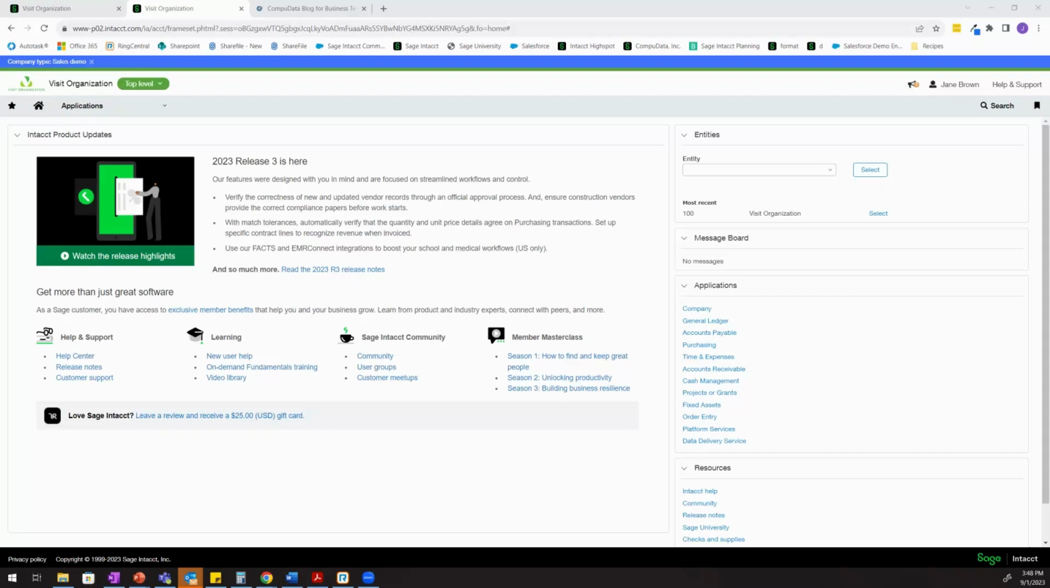Today I'm going to be demoing how the revenue management module can be used by destination marketing organizations in order to automate the RevRec process for their annual memberships.